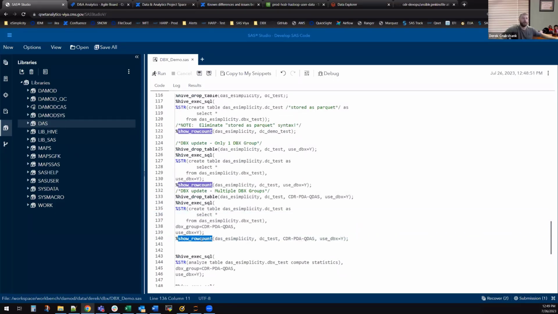If you're not running a show row count, if instead you want to run just the normal describe formatted, you can do that. However, you do need to make sure that you are running the analyze table and compute statistics on that table so that the metadata gets registered within Hive and you have those statistics available to you to see the number of observations and the file size.